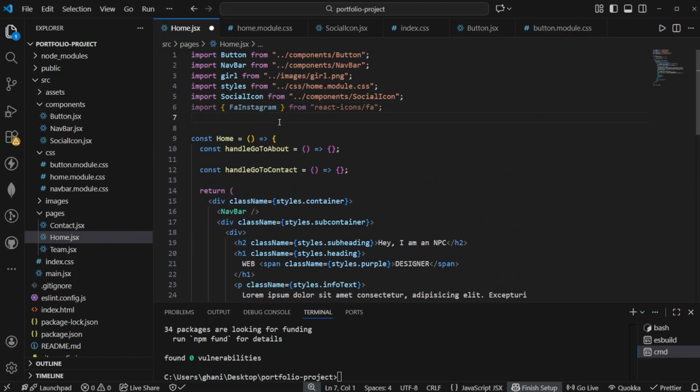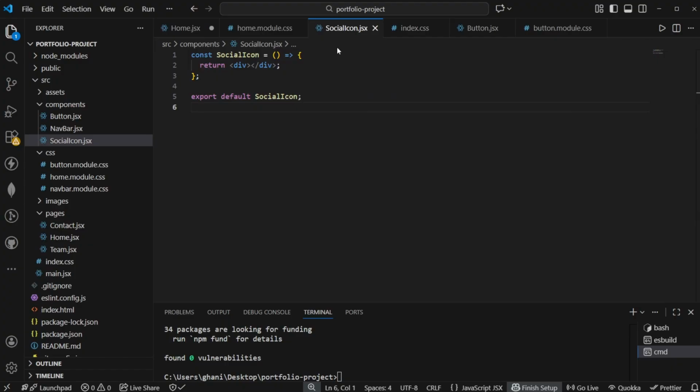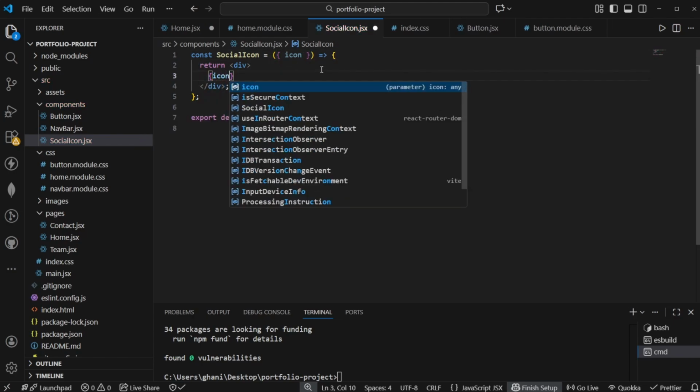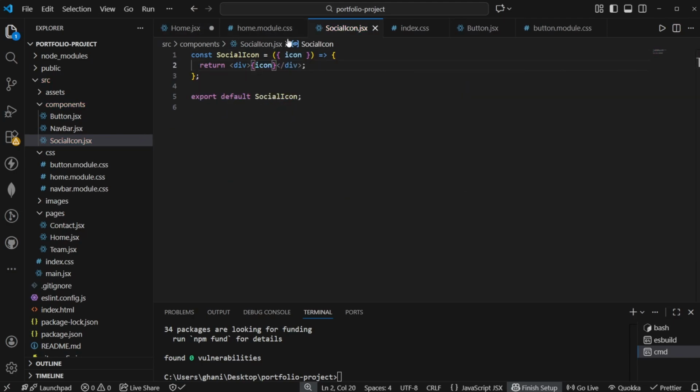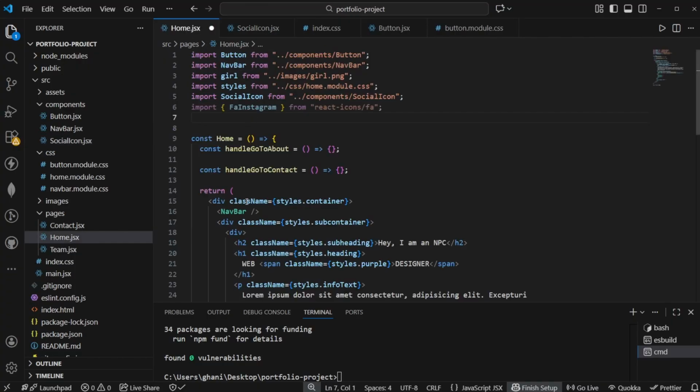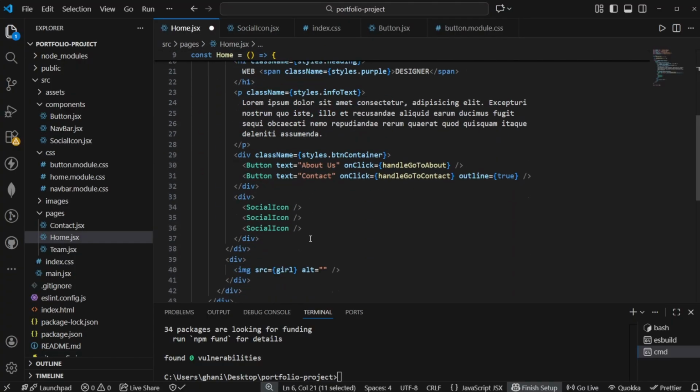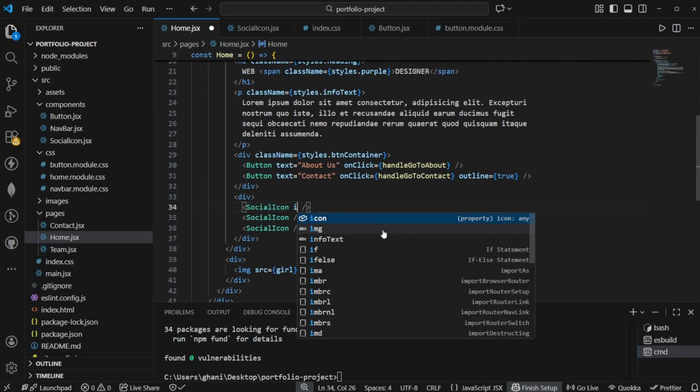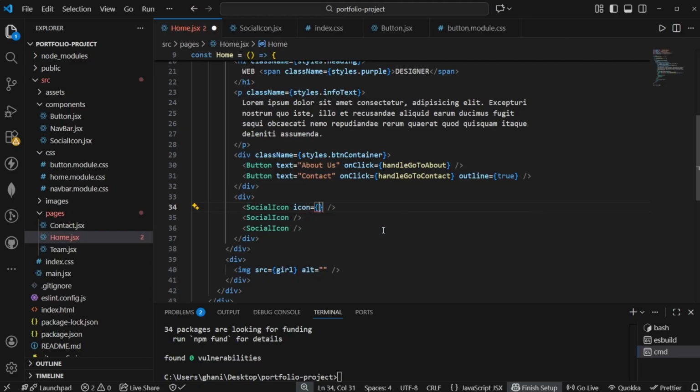And now I want to pass this icon to our icon component. So how can I actually do this? I could say that I want to accept the icon right here within our SocialIcon component as a prop. So I can say icon. Within this div, I'm just going to render my icon. And now, for our home page, I'm going to pass to the first icon, as the prop icon, my icon component, like so.